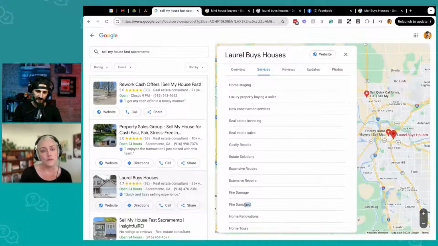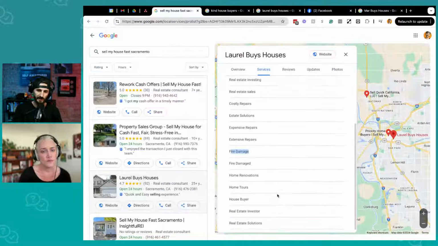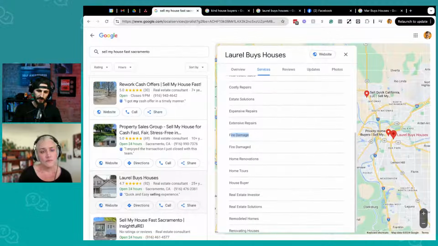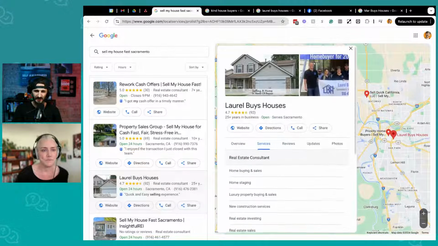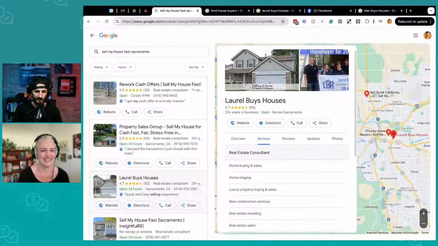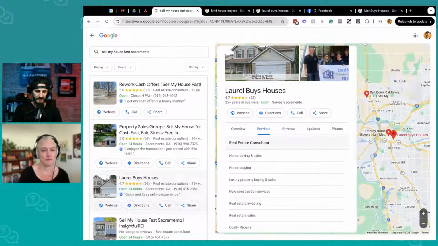So take out this one. Definitely take out the duplicates, be more specific. And then I would say you don't want to have too many services because it can muddy the waters for Google and for people. They're like, do they really do everything? If they do everything under the sun, it might not be believable. But yeah, put your most important services first.